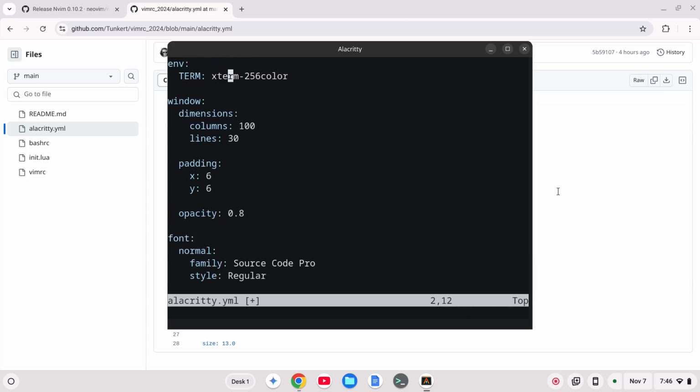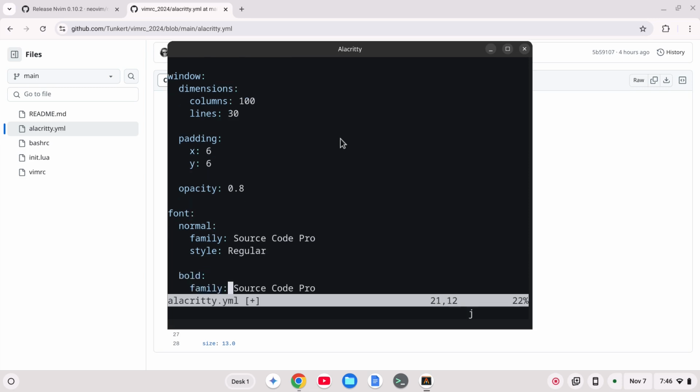So the environment, the term, the xterm-256color will give it a little different color. The window dimensions, the columns at 100, lines at 30. If I give some padding there so it's not crammed right up against this, change the opacity to 0.8 so you can see through it a little bit, and then set the font family here.